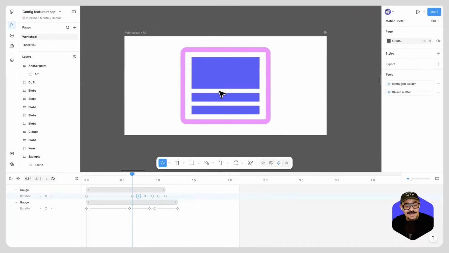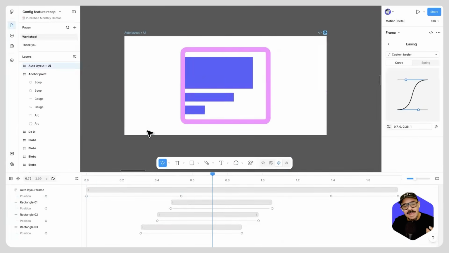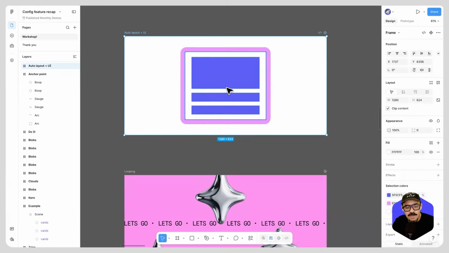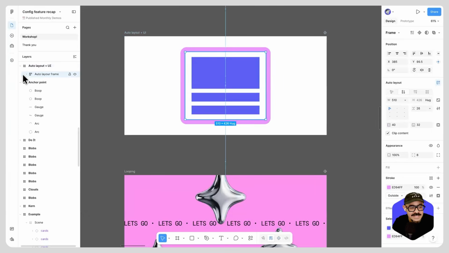Next up, many of you are talking about wireframes and talking about UI and how might you begin to animate things that are more sort of UI centric. This right here, when we go into design mode, this is an auto layout frame.